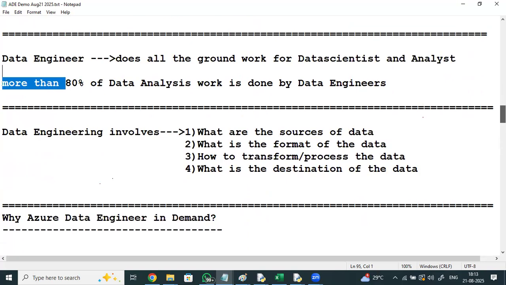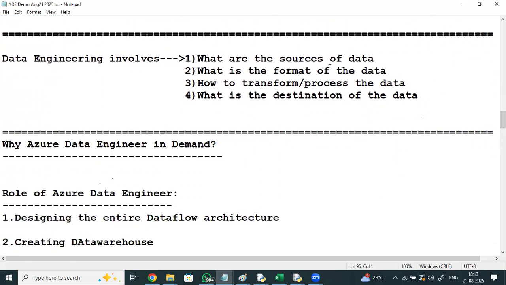Data engineering involves what the sources of the data are, what the format of the data is, how to transform and process the data, and what the destination of the data is. And why is Azure Data Engineer in demand today, and what are the roles of an Azure Data Engineer, right?